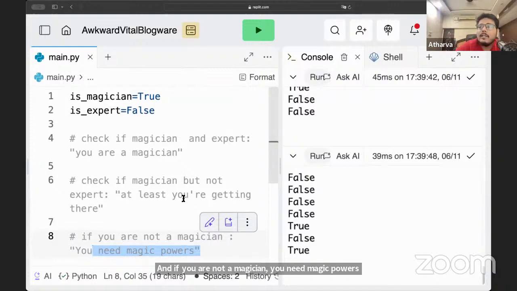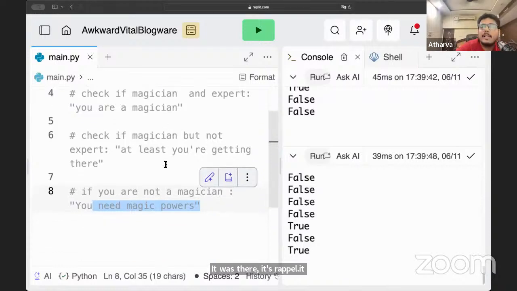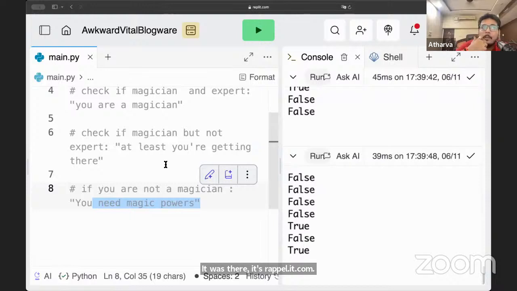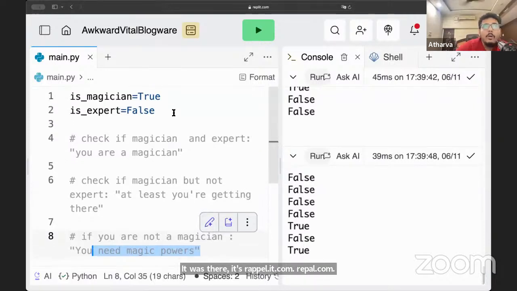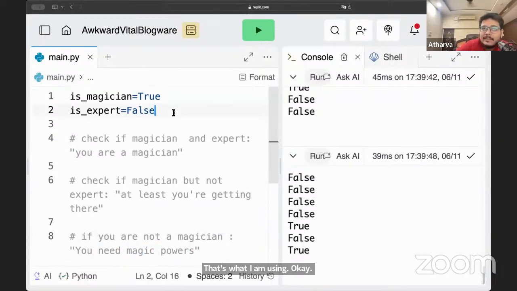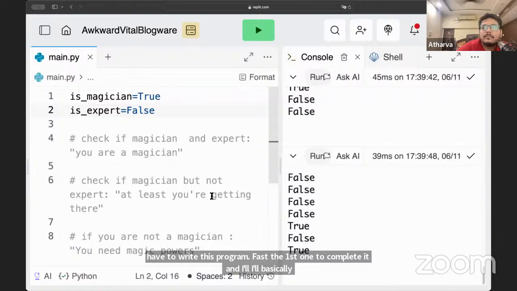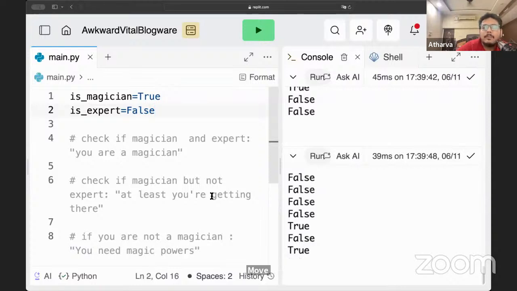I already shared it with Rahul in the first class itself, in the PPT slide also. It was there. It's replit.com. That's what I am using. So it's a race. You have to write this program fast. The first one to complete it, I'll basically move forward with the proper solution. I'll wait for your solution.